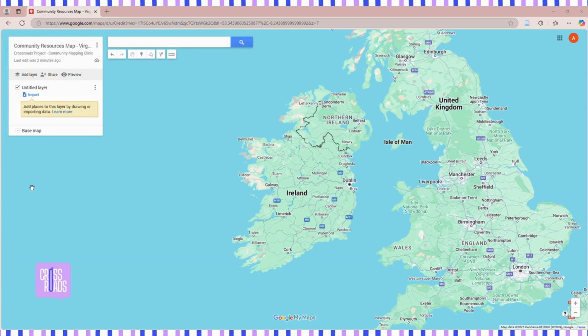Before using the tool, and especially before presenting it to young people, be sure to familiarize yourself with the tool and how to use it. On the left, you'll see your layers panel. This is where you can add new layers or add a layer for each participant. You can also share your map here, which we'll come back to later in the video. On the right is your mapping area. The toolbar at the top allows you to add markers, draw lines, measure distance, and more.